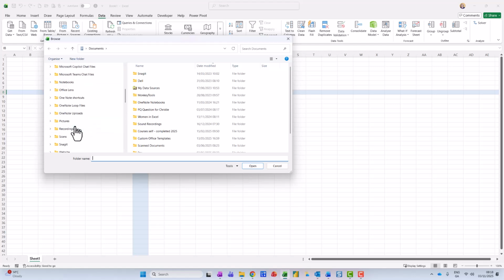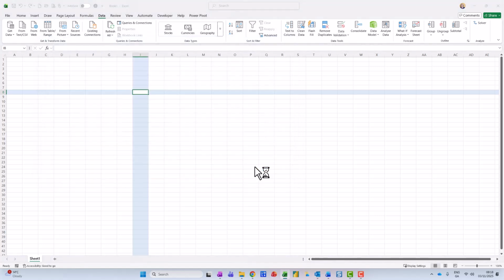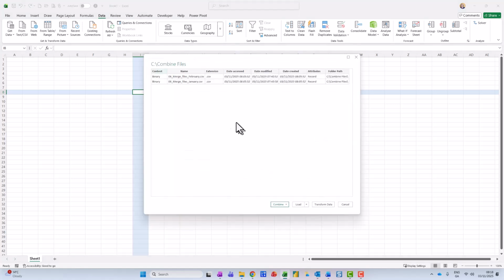Okay. So down here, I'm going to go to my C drive, and I've got a folder called Combined Files. Click Open. And I have two files in that. And you can see there are the two files, one for January and one for February. Now down here at the bottom, I've got four options. And the one we're going to pick is Combine because I want to put them together.